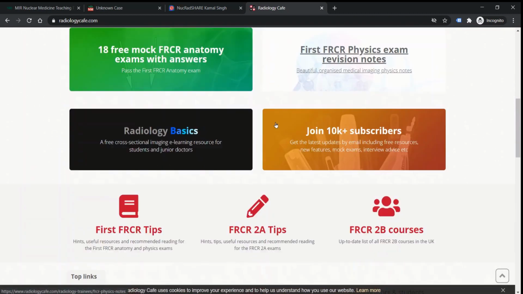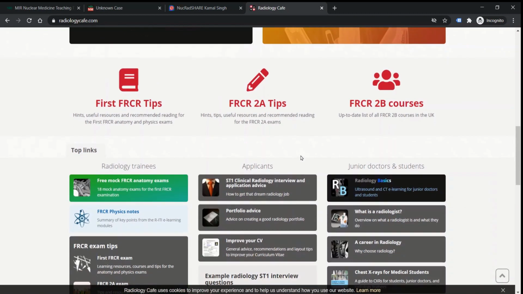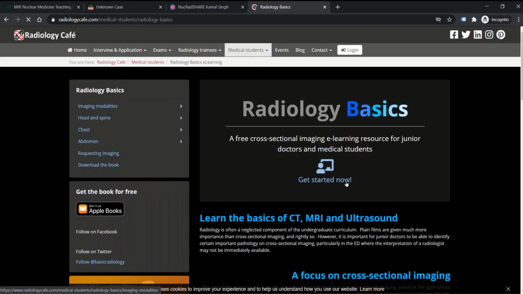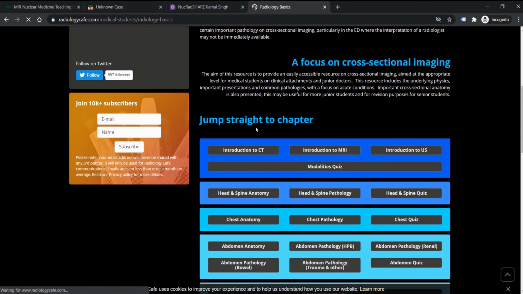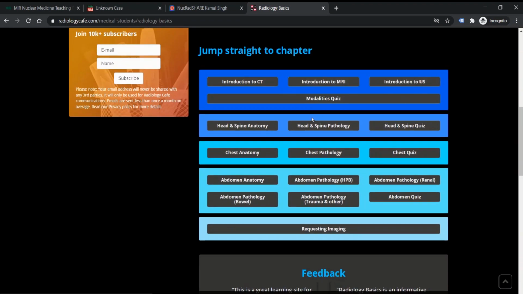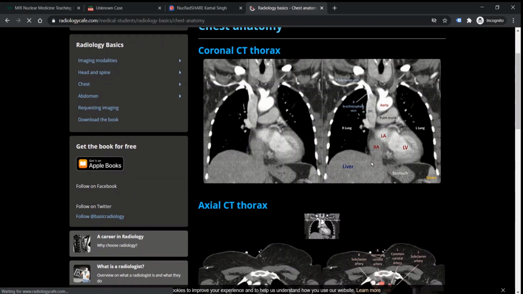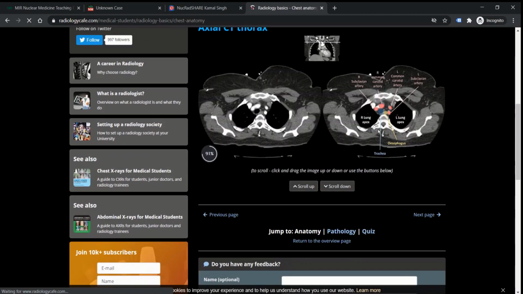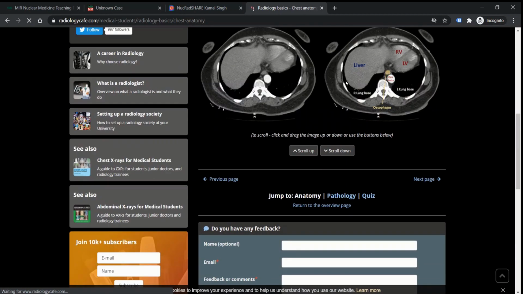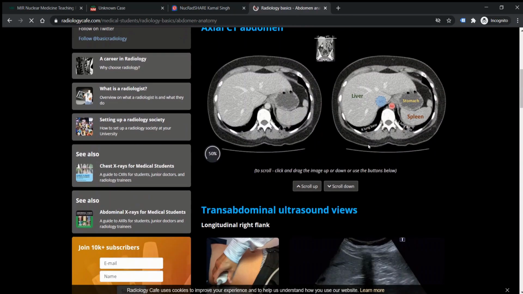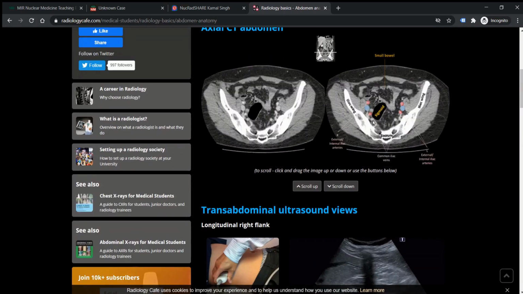This is the home page which opens, and there is one section, radiology basics, and there they give cross-sectional images chapter-wise, like introduction to CT, introduction to MRI, introduction to ultrasound. Various modality quizzes are there, head and spine anatomy, chest anatomy, abdomen anatomy. Let's check out chest anatomy. See, various images are there. If I scroll up or down, clearly all the areas have been earmarked. See, beautifully. If I go to the abdomen anatomy, clearly, beautifully explained all the areas.